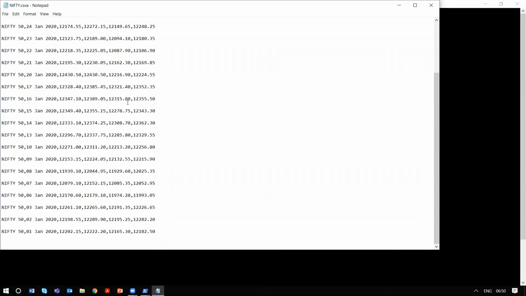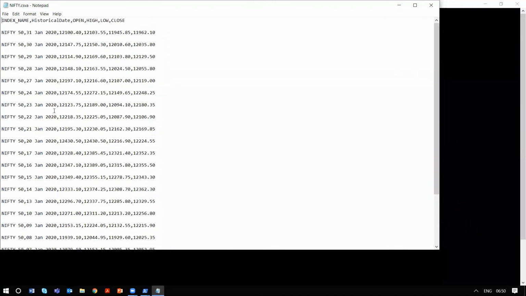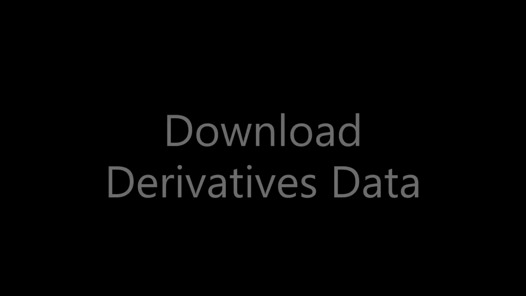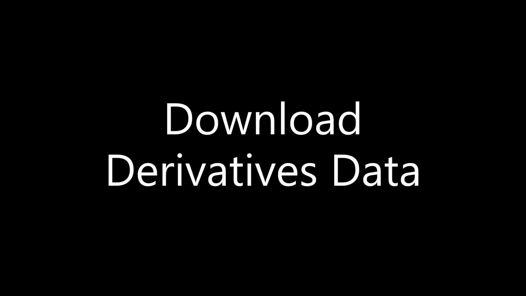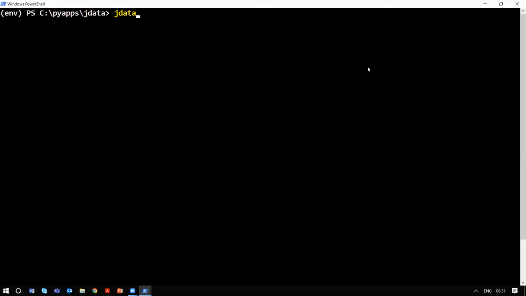So if you can see, this is the kind of file you will get. Now let's talk about the most complex of the command line options, that is derivatives, downloading derivatives data. Of course, derivatives are complex. That's the reason the command is also complex, right?